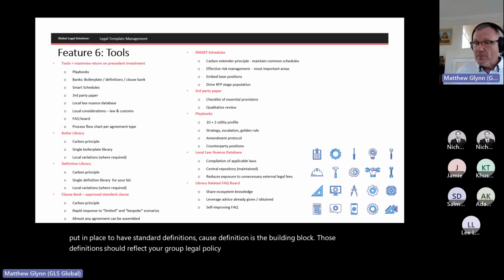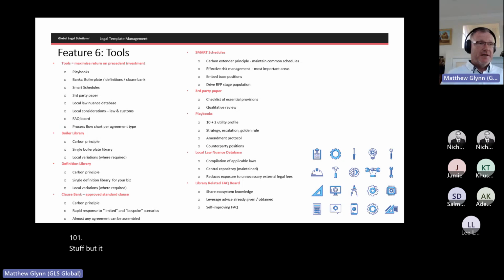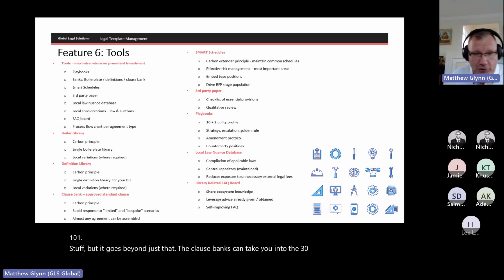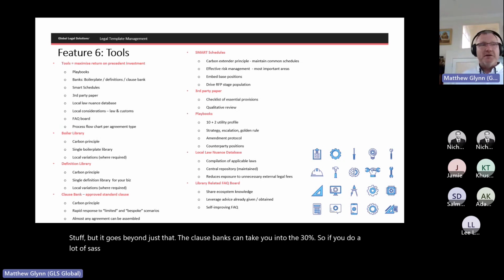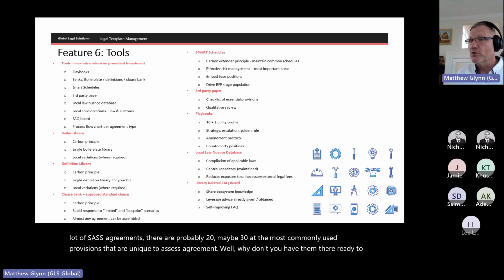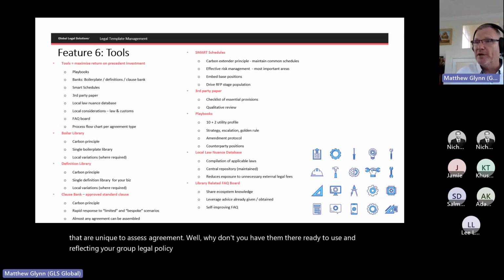Clause banks. Again, this is clause bank 101 stuff, but it goes beyond just that. The clause banks can take you into the 30%. So if you do a lot of SaaS agreements, there are probably 20, maybe 30 at the most commonly used provisions that are unique to a SaaS agreement. Why don't you have them there ready to use and reflecting your group legal policy? Schedules we've talked about, third party we've talked about.